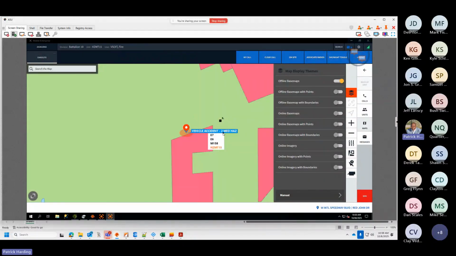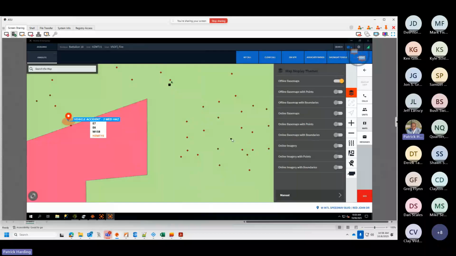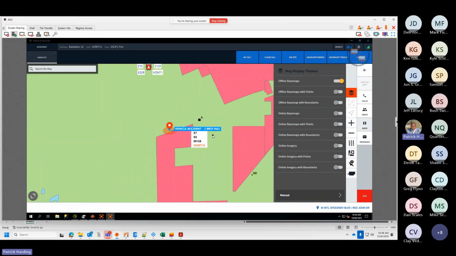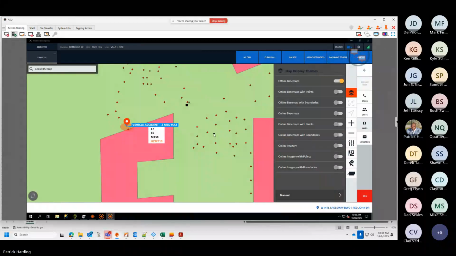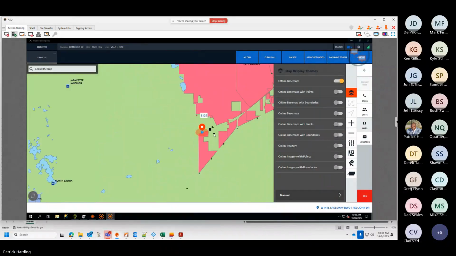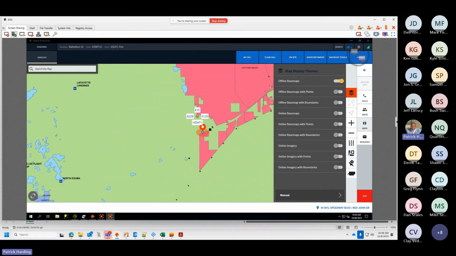So this is like an offline base map, which means that if you didn't have internet access, for example, and you were looking at this map, or it couldn't get to Google or to Esri, this is one of the maps that will be available to you. Here you see the hydrants, that's what these little plus signs are. And they show up as you zoom in. So that's just offline.